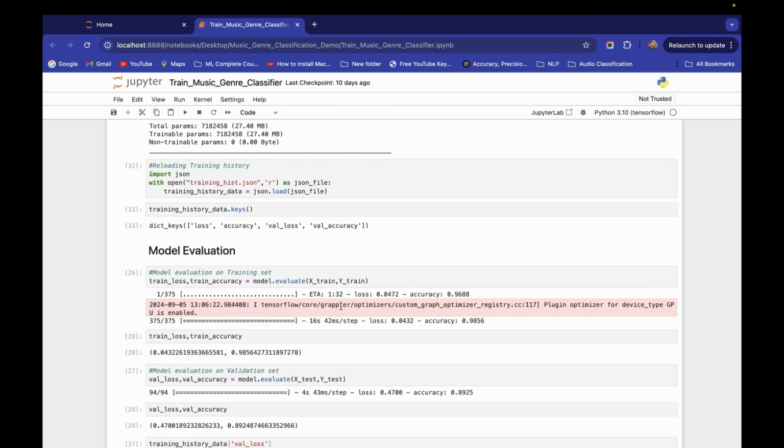Hello and welcome guys. So in the last video we have seen the model evaluation. Before model evaluation we have seen how we can reload our model using TensorFlow.